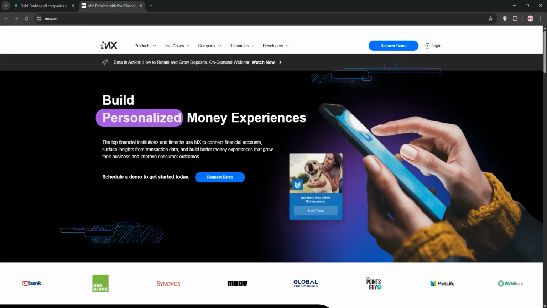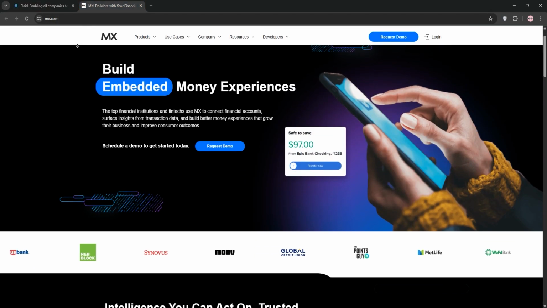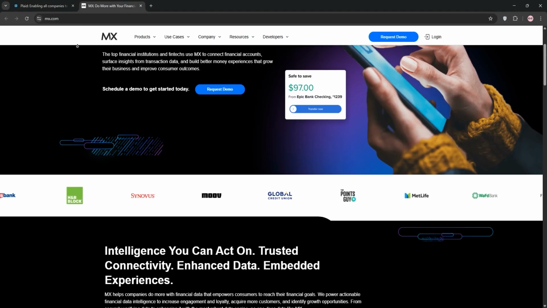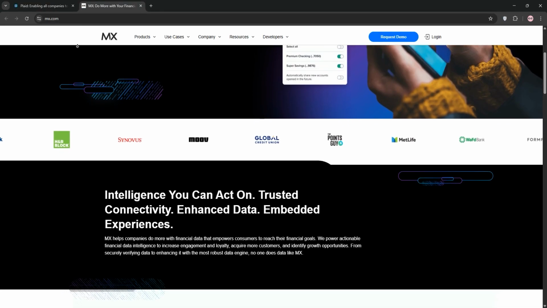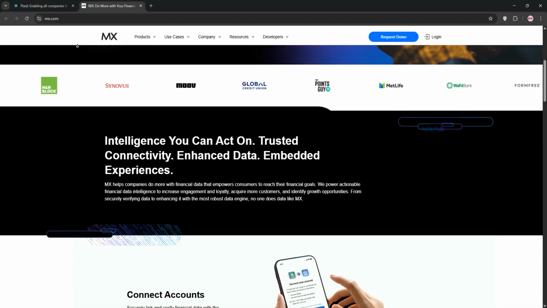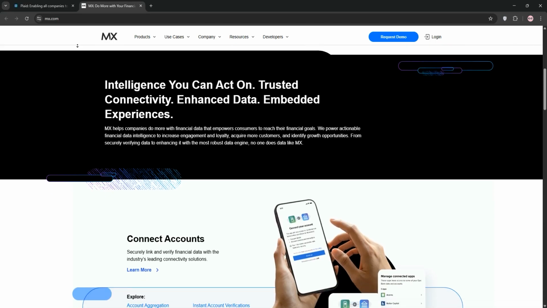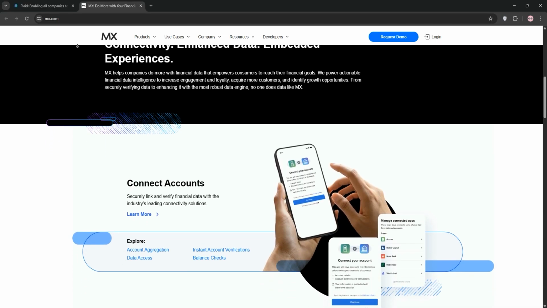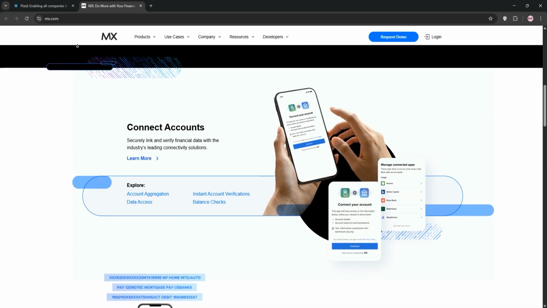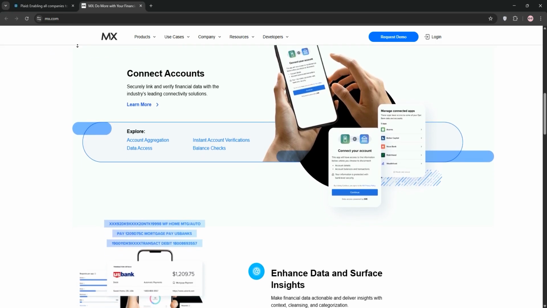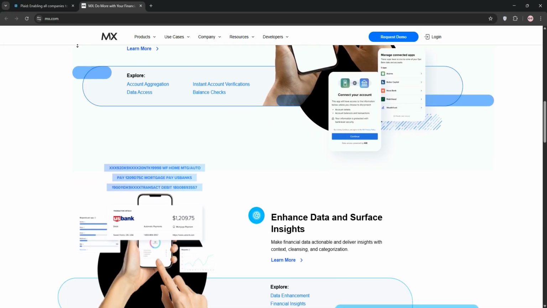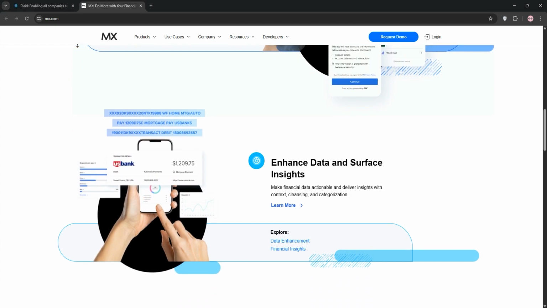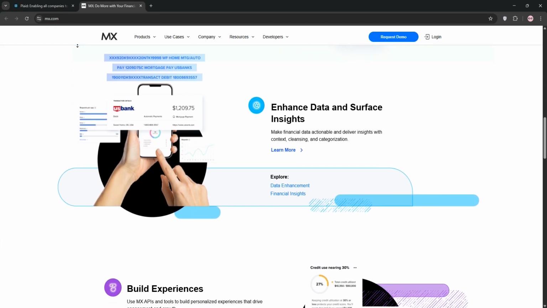MX, established in 2010, focuses on data enhancement and user experience. It aggregates financial data, enriches it with AI-driven insights, and offers tools like budgeting widgets and spending analysis. MX is ideal for financial institutions and fintechs wanting to boost user engagement with clean, actionable data. It's trusted by companies like Chime and Personal Capital.